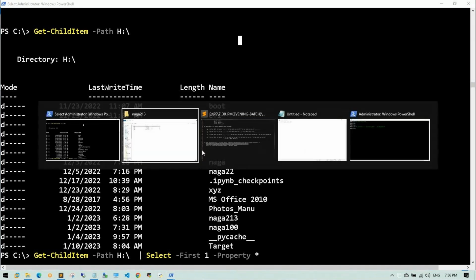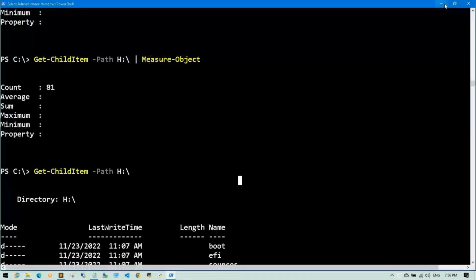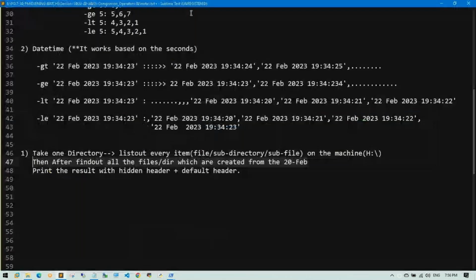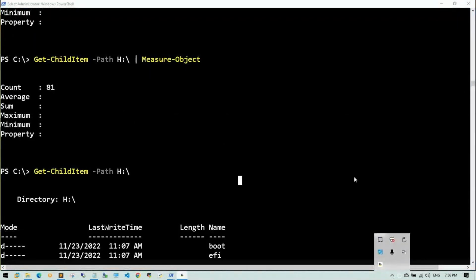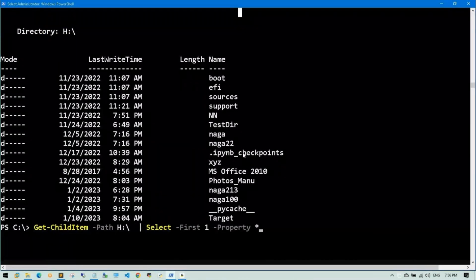It's a hidden property. Can you find out the hidden property name on your machine? What is the hidden property name? Time generated. Time generated is for Get-EventLog only, no?